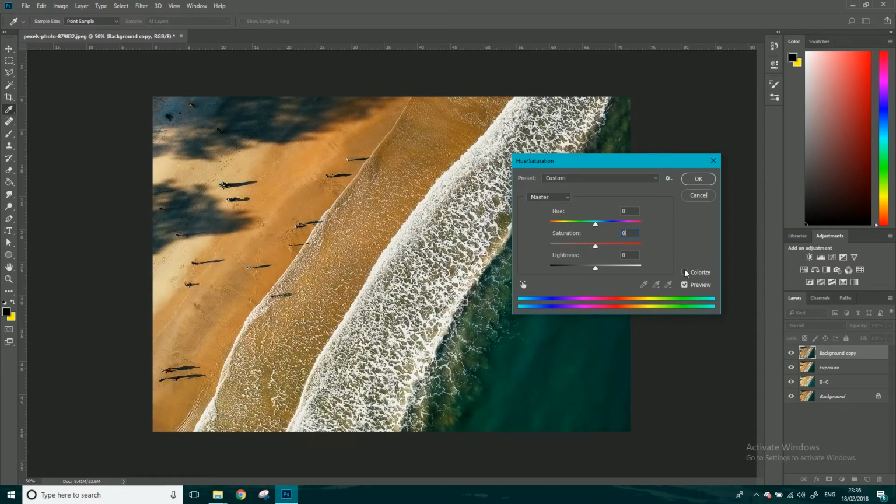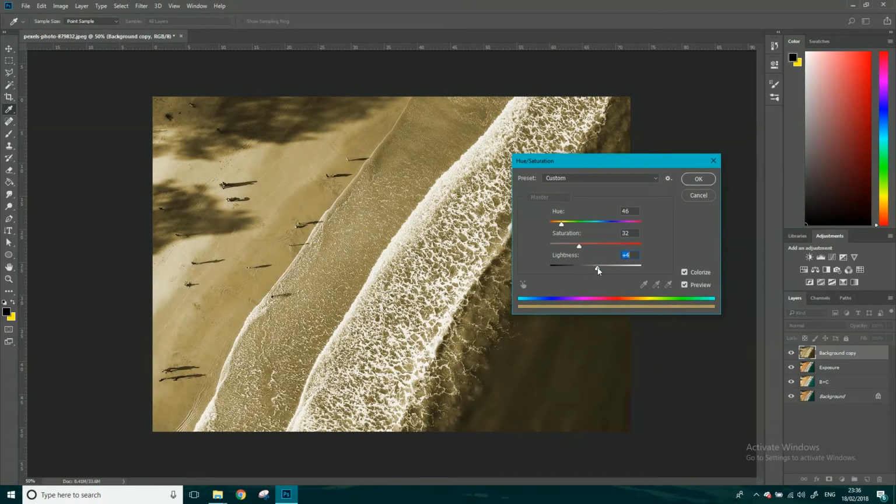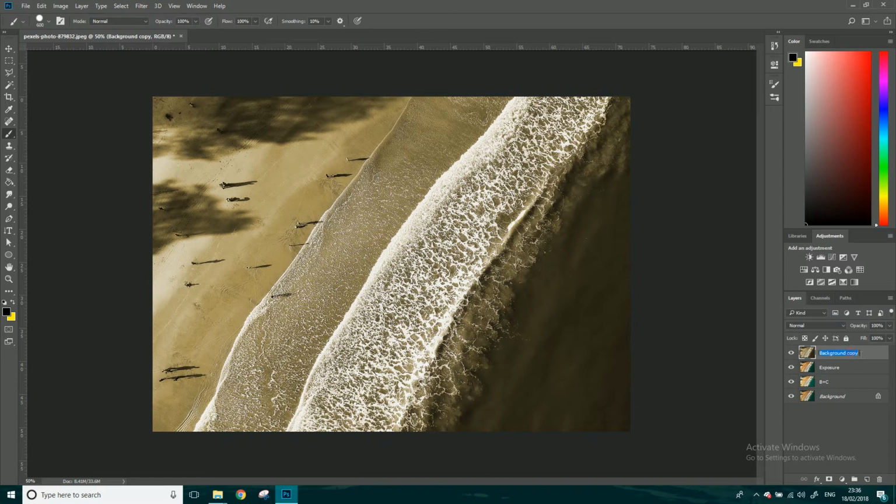If we hit colorize, the hue goes back to red, and it basically colorizes the whole picture. So we can make it green if you want to, or you can go for a nice sepia kind of thing. So maybe increase the saturation a little bit, lightness a little bit. You can get a nice sepia look with this one. And turn preview on and off to see what we got. There we go, so I'll click OK. Let's rename this to Hue and Sat 1.